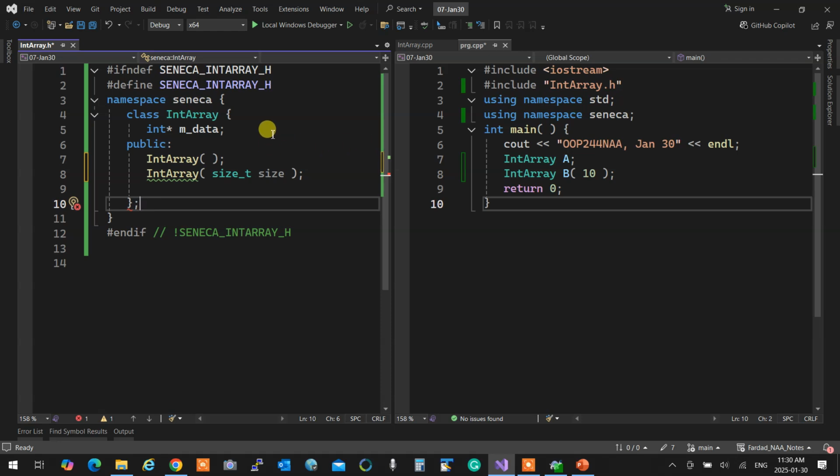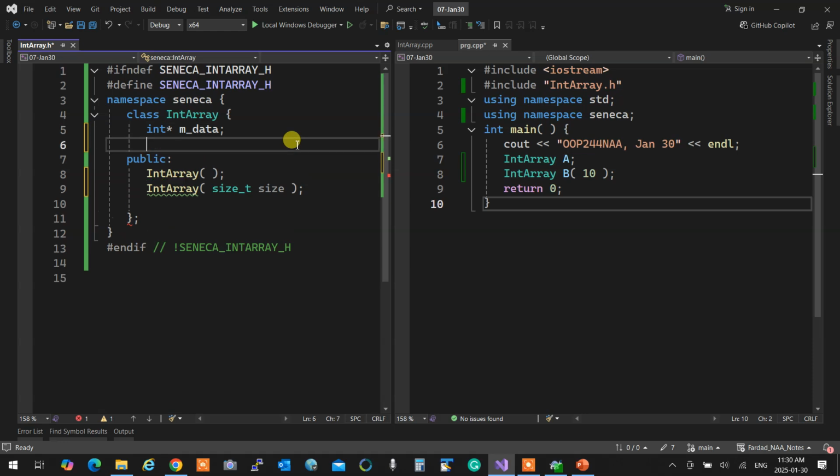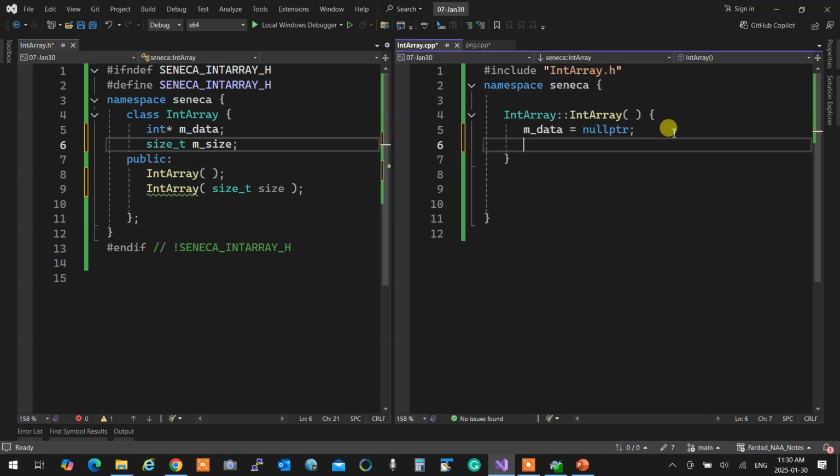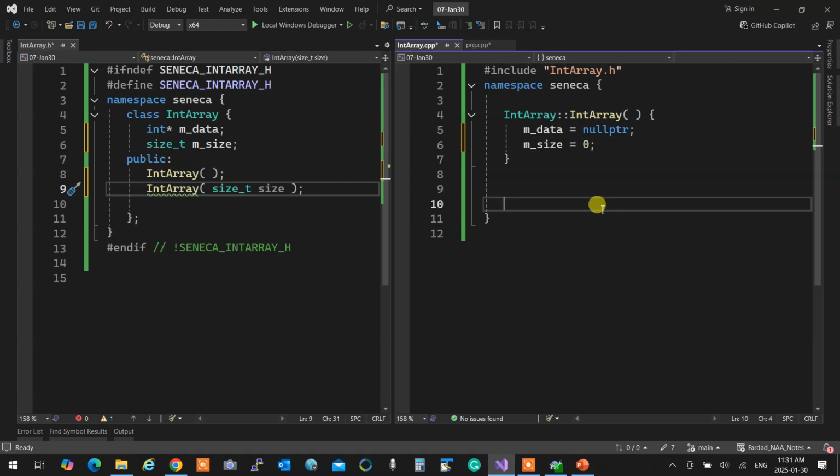Therefore, in here, I'm going to say size_t m_size. And now that I have that one, I have to make sure that in the default constructor, I'm going to make m_size 0. It means it has no size. It's completely empty. Okay?